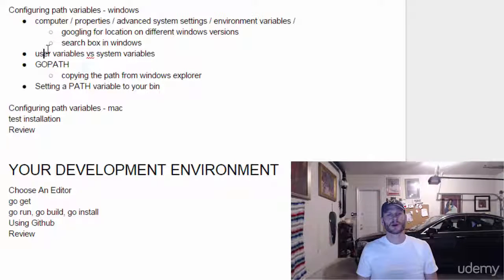And then we're going to look at GoPath, setting the GoPath, and how you can copy the path you need to enter from the Windows Explorer. And then also a suggestion is to set a path variable to your bin, your binary folder in your workspace. Because when you do that, you can then run whatever executables you have by just typing in the name of the executable. So that's what's on the docket.